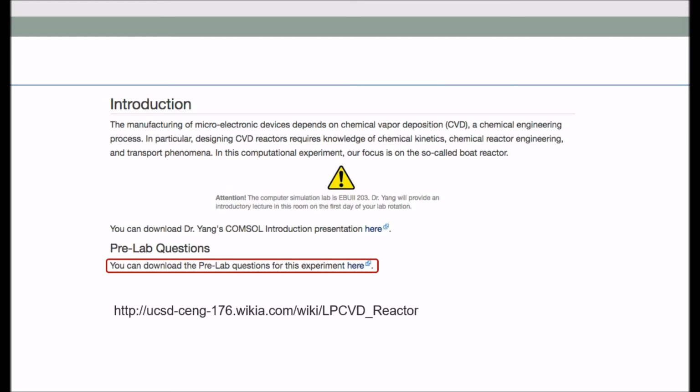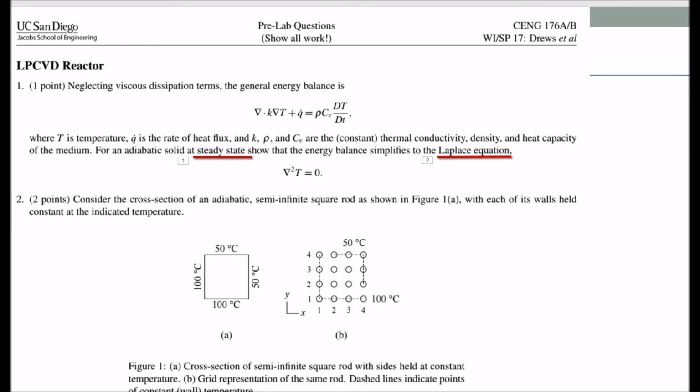The pre-lab question can be downloaded from the course website. Click here and download the PDF file. Open the pre-lab PDF file and read it carefully. When we do this COMSOL simulation, you are supposed to finish the pre-lab questions and submit your answers to Dr. Zhu in this PDF file. If you read it again now, you will probably find several familiar words.